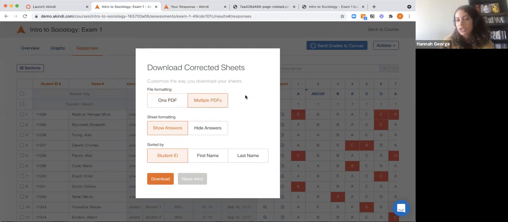Or you can have each test sheet appear in its own PDF file. We also have the option again to either show the answers or hide the answers on the test sheet. And we can sort these downloaded options by student ID number, or they can be ordered alphabetically by first name or last name.